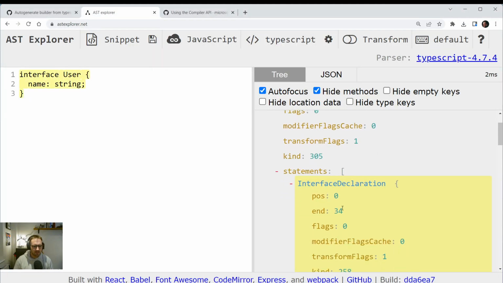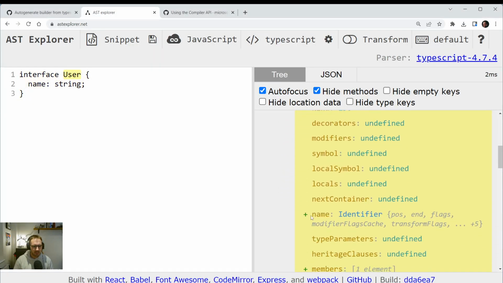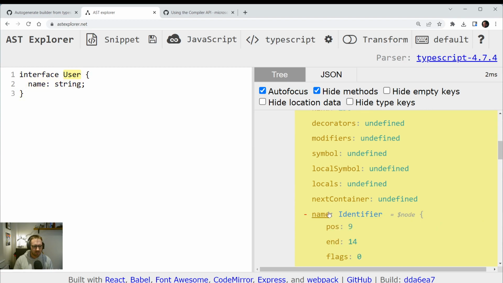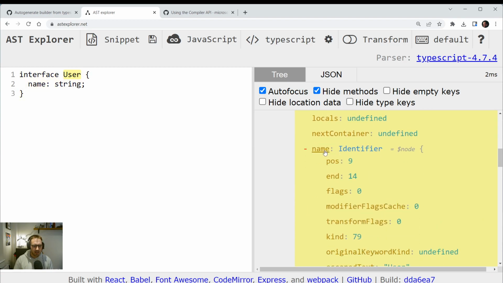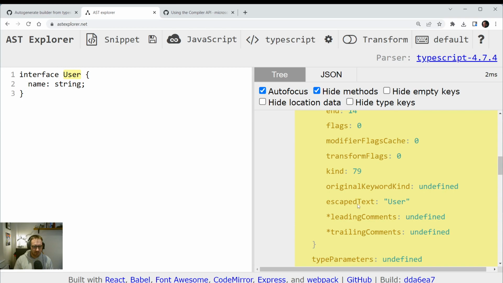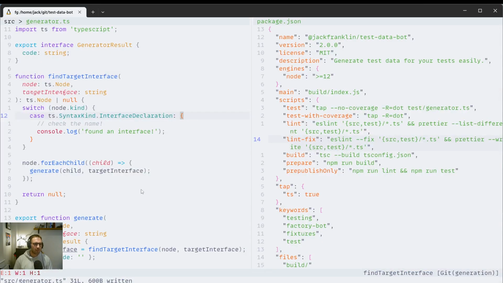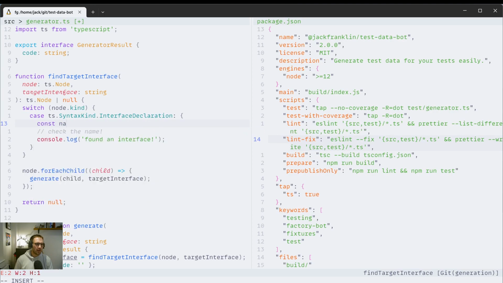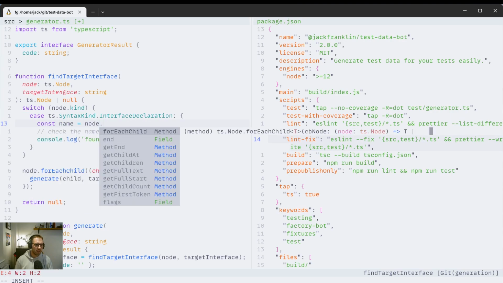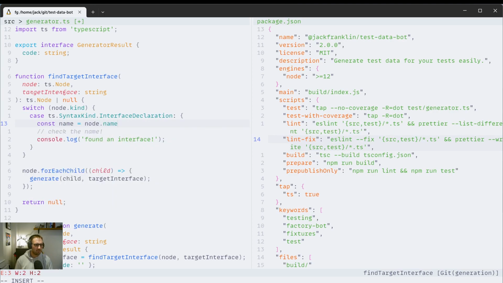Once we found this interface here, we need to look for its name, which will be an identifier. And when you look at the name node itself, it will have this property called escapedText. So that's what we're going to look at to see if it's the target name that we're expecting. So the name is going to be node.name, I think it is name.